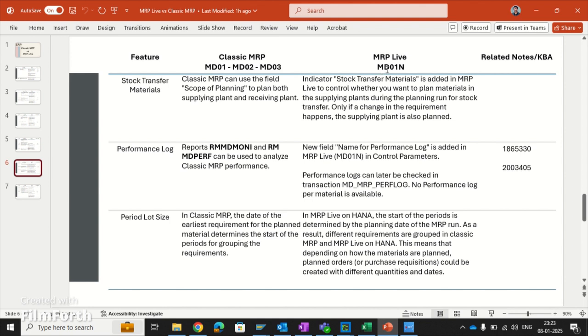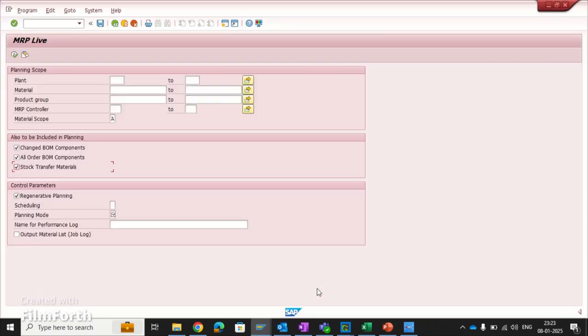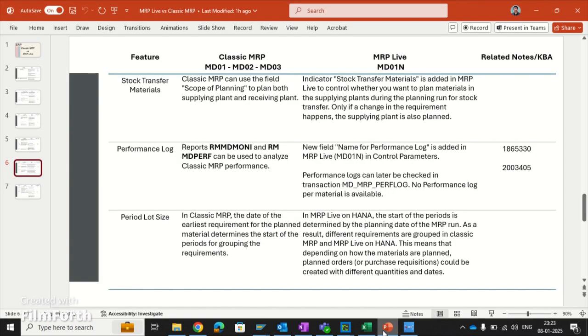Whereas in the MRP Live, we have this indicator, the stock transfer materials, as you have seen here. This particular option basically allows you to control whether you want to plan the materials in the supplying plant or not during the MRP run.